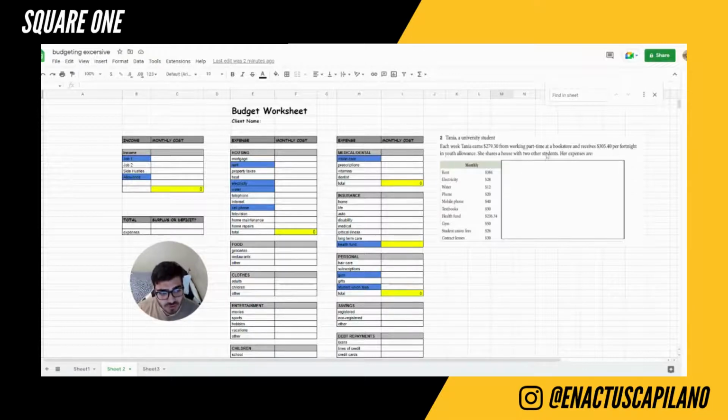She's in a shared house with 2 other students, and her expenses are listed here below. So we'll quickly build a budget according to Tanya. Every week she makes $279.3, but we have to remember we're making a monthly budget, and this is paid every single week. So times that by 4.